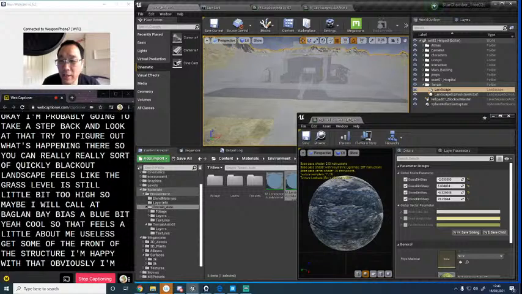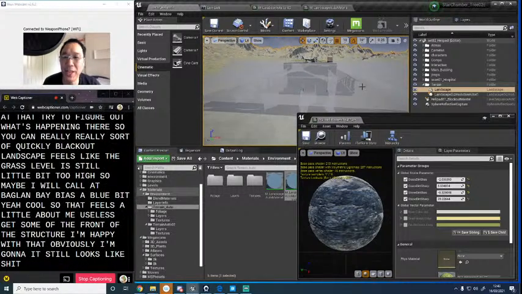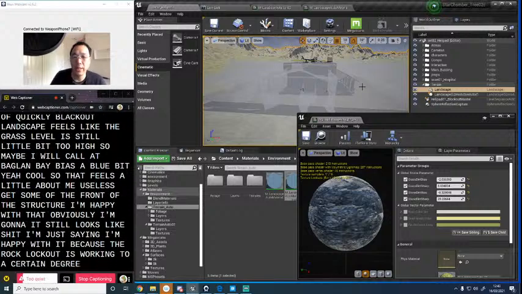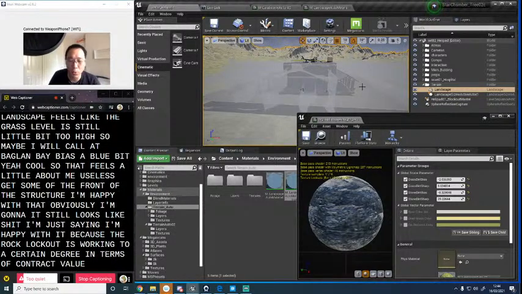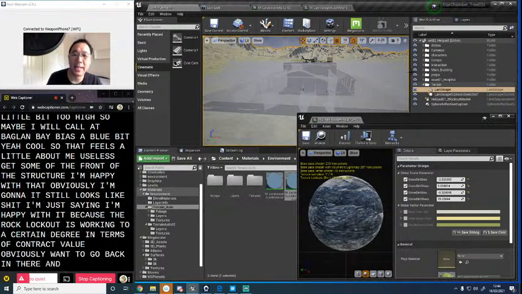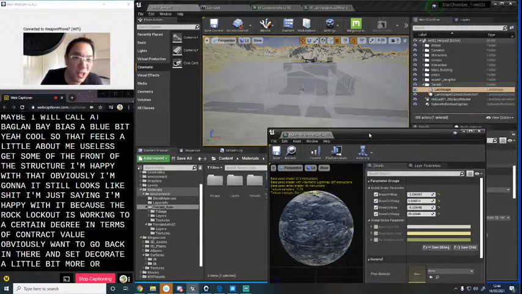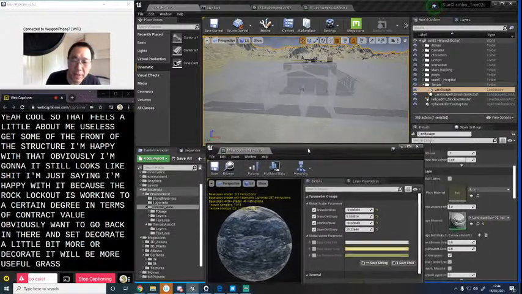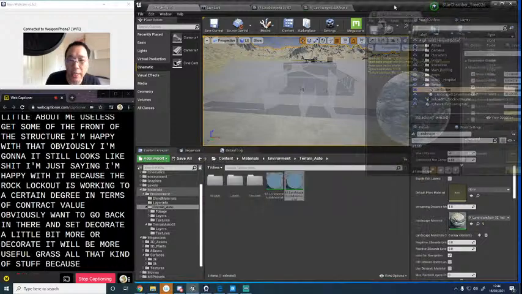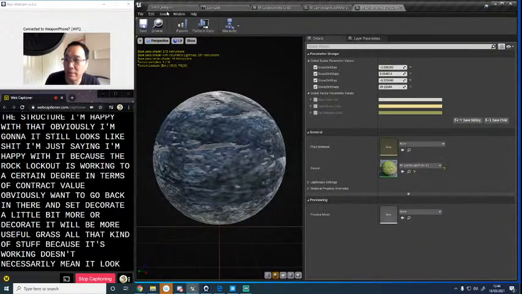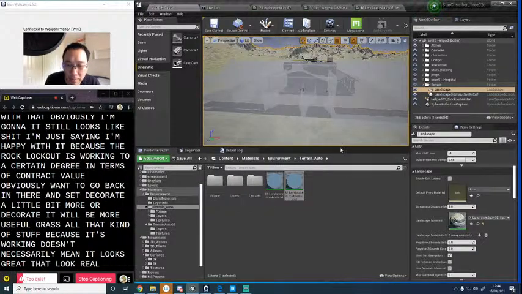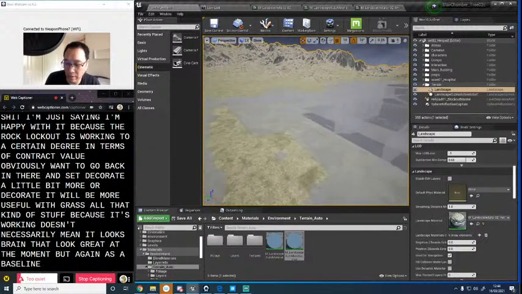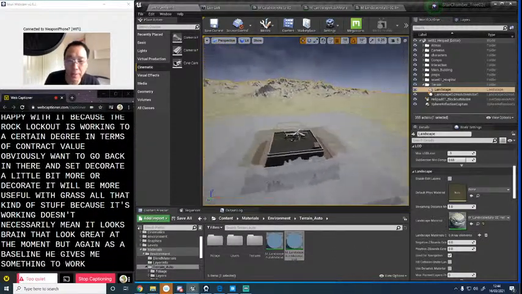Obviously, it still looks like shit. I'm just saying I'm happy with it because the rough blockout is working to a certain degree in terms of contrast values. Obviously, we want to go back in there and decorate it a little bit more, add trees, foliage, grass, all that kind of stuff. Because it's working doesn't necessarily mean it looks great. And it doesn't look great at the moment. But again, as a baseline, it gives me something to work with, right?